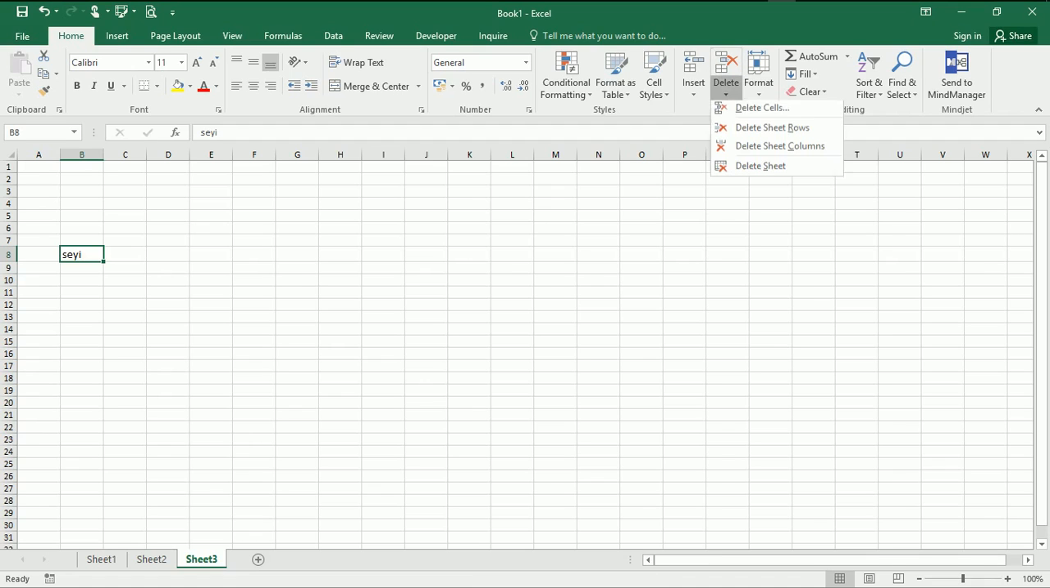If I want to delete a particular cell, I just click on the drop down: delete the cell, delete the sheet rows, delete the column. So these are a couple of things that I'm still going to show in the course of this training. This is the page layout tab.